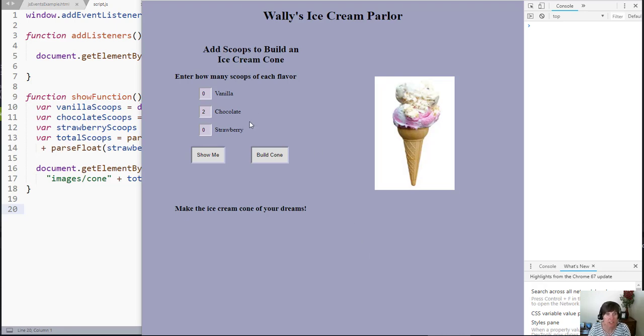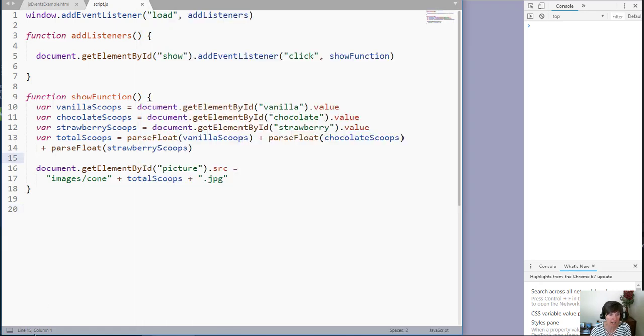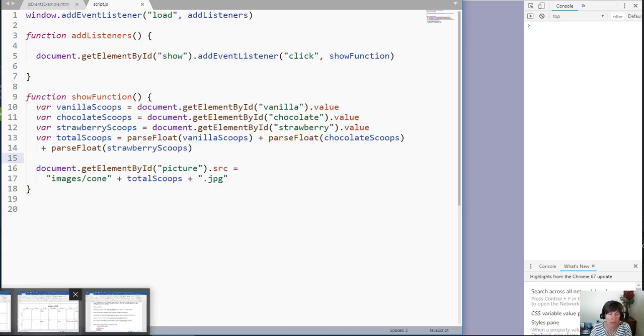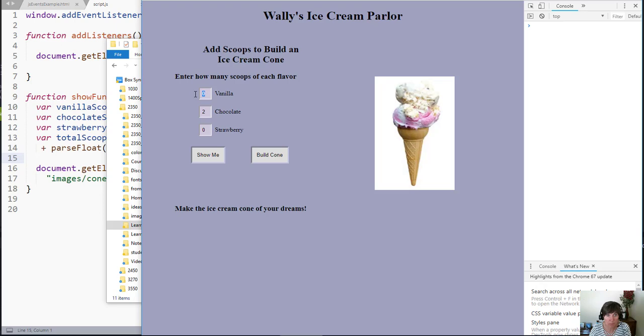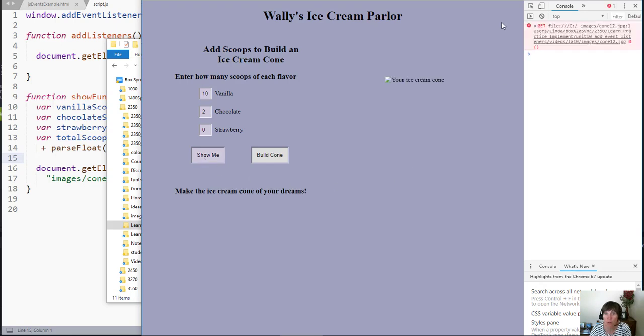Now, the show me function is working great as long as the user stays within our guidelines, which by the way, we haven't told them. But if you notice the images, they go from 0 to 10. So if there's a really big ice cream cone, say you have 10 vanilla scoops and 2 chocolate, and we say show me, we get this error.